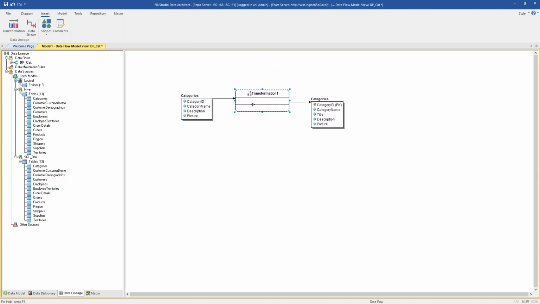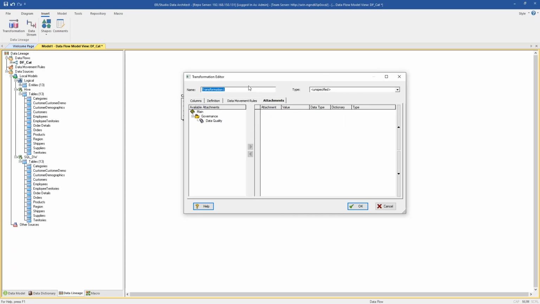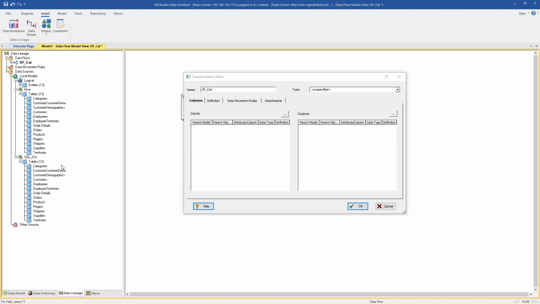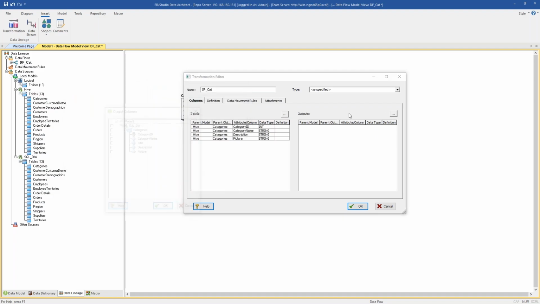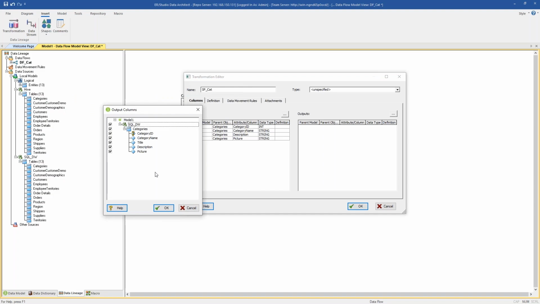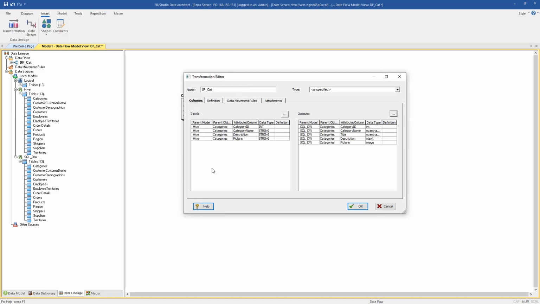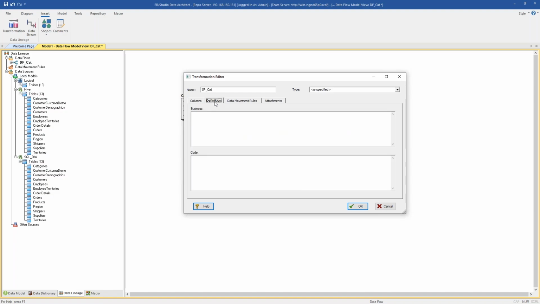I'm going to specify the direction of data movement, and then by double clicking on this transformation, I can then give it its own name. Maybe it's a stored procedure here, and I can specify the source columns. I can specify the destination columns. And this information you can import with Enterprise Team Edition. You can import this from Talend or Informatica or SSIS as well.